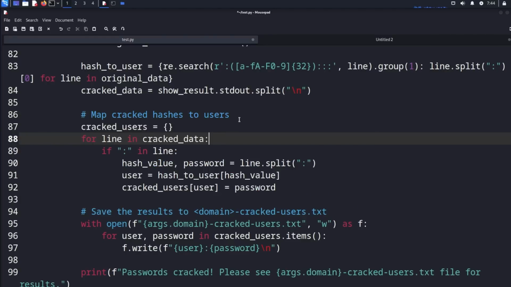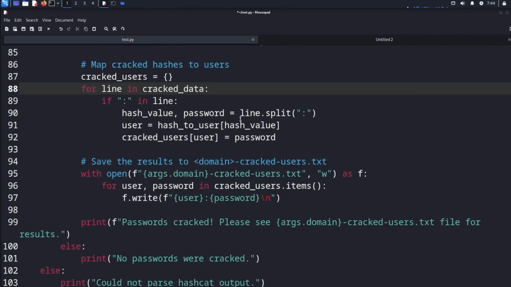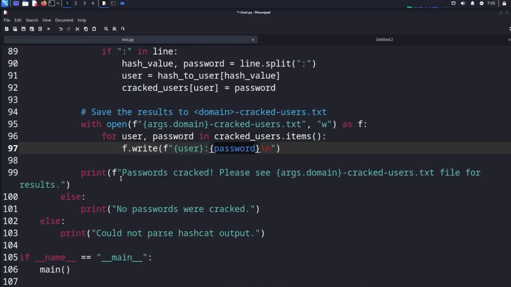Once that data is mapped out, we're going to go ahead and just put that to a new file. This is a domain, so whatever we supplied for our domain argument is going to be put here, and then it's just going to say cracked users.txt. We're going to write here as a file, and we're going to say, hey, for user, password in cracked hashes, put the user to the password. Pretty straightforward. Coming through here now, we can say, okay, passwords are cracked.